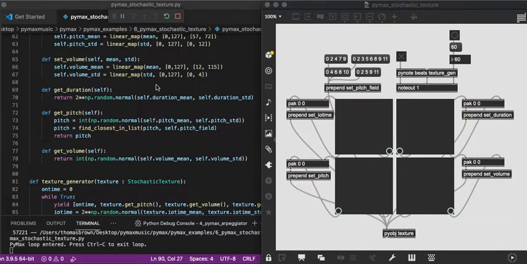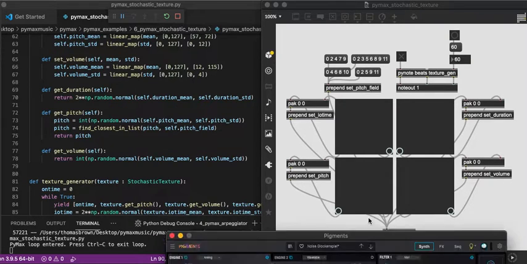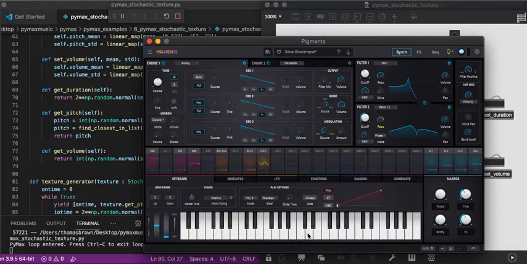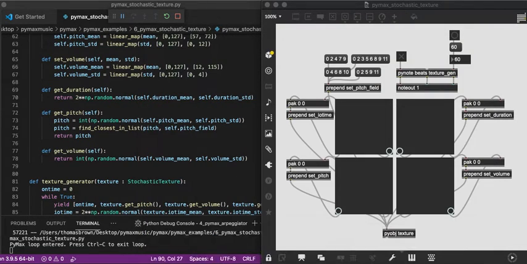Here I have my Python module called pymax stochastic texture, and here I have the Max patch with the same name. So these work together. And I'm going to be playing everything through my Pigments synthesizer with a cool sound. So this basically makes a texture, kind of like an interesting pad. And here's how it works.